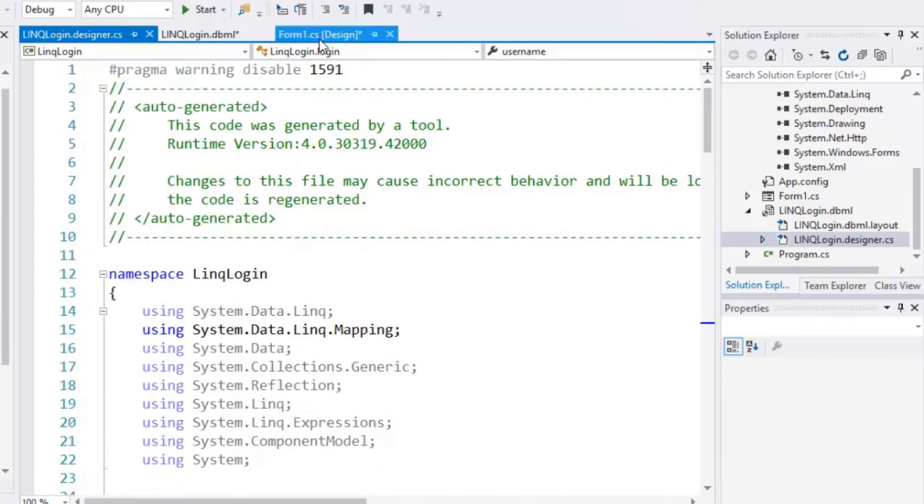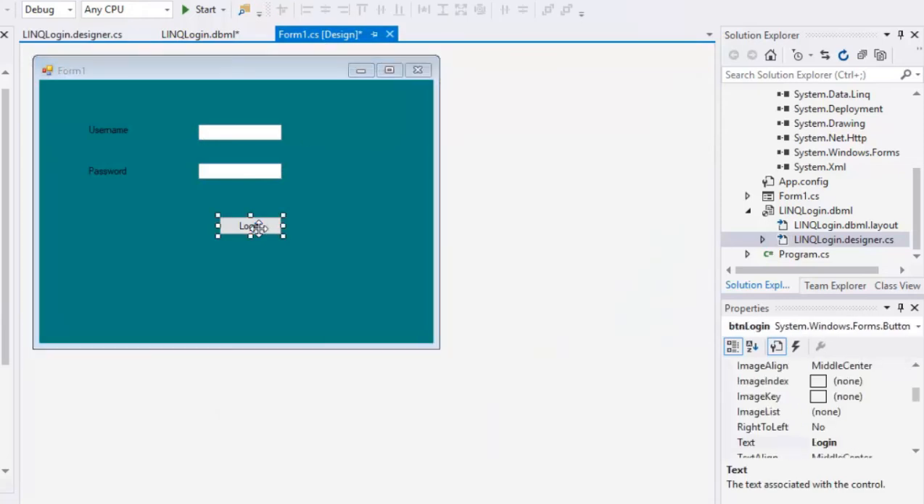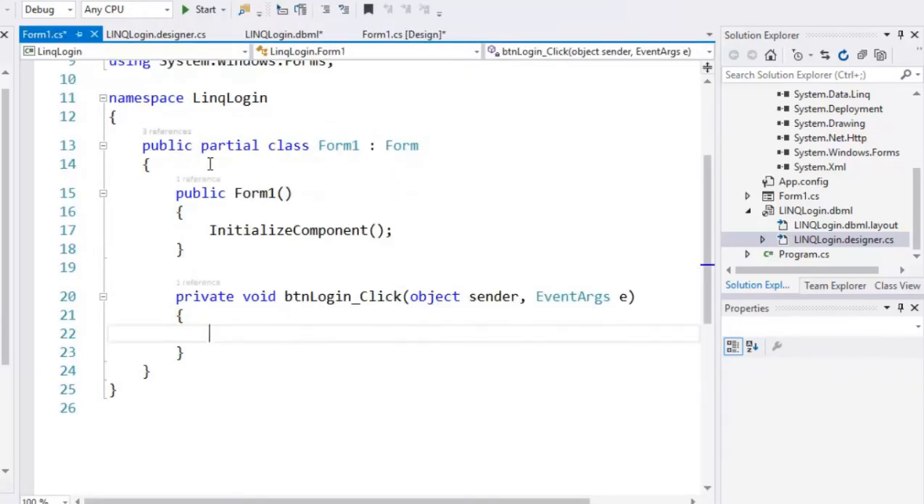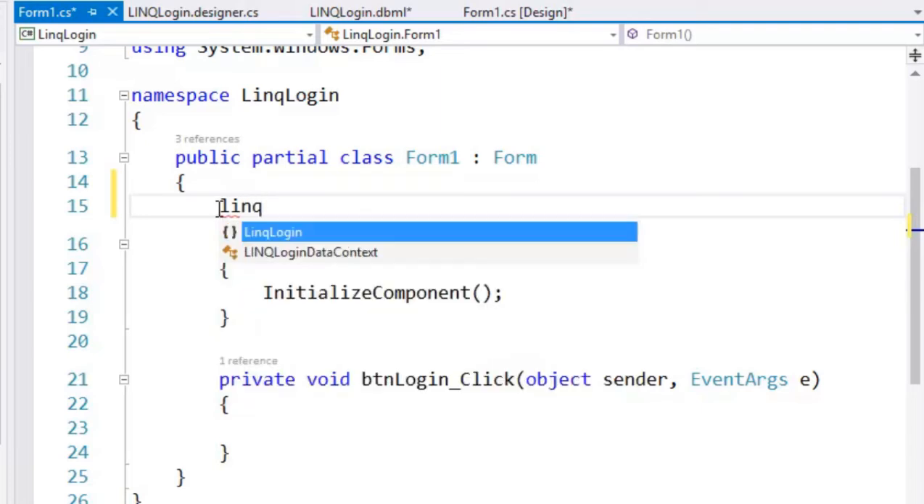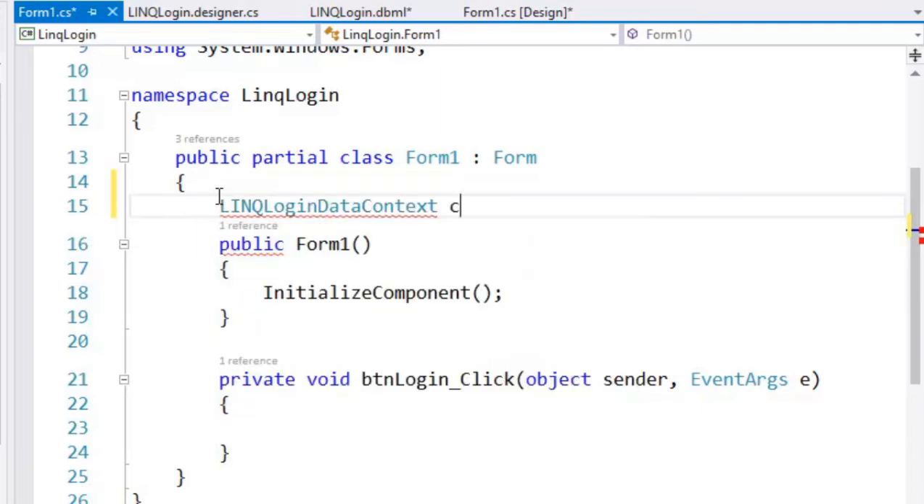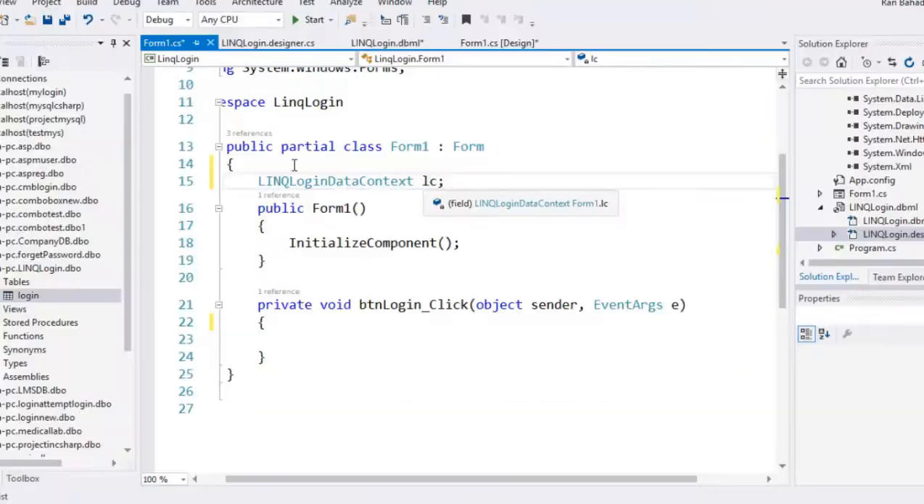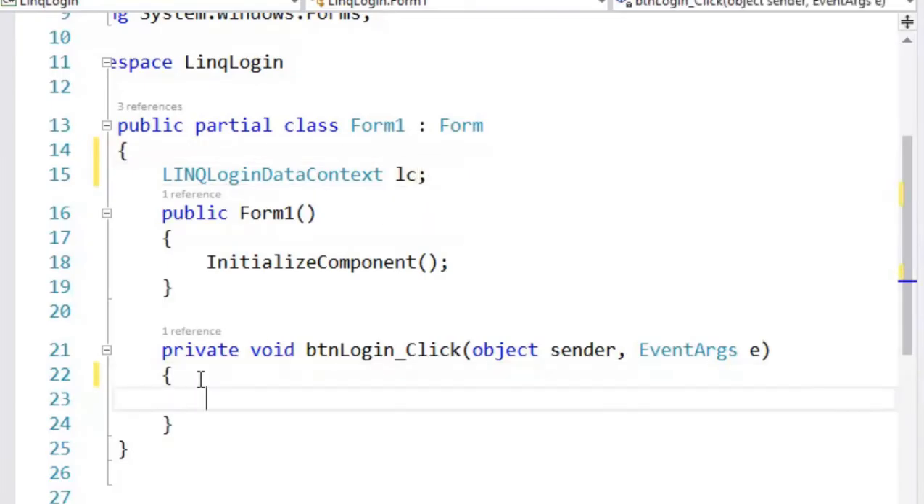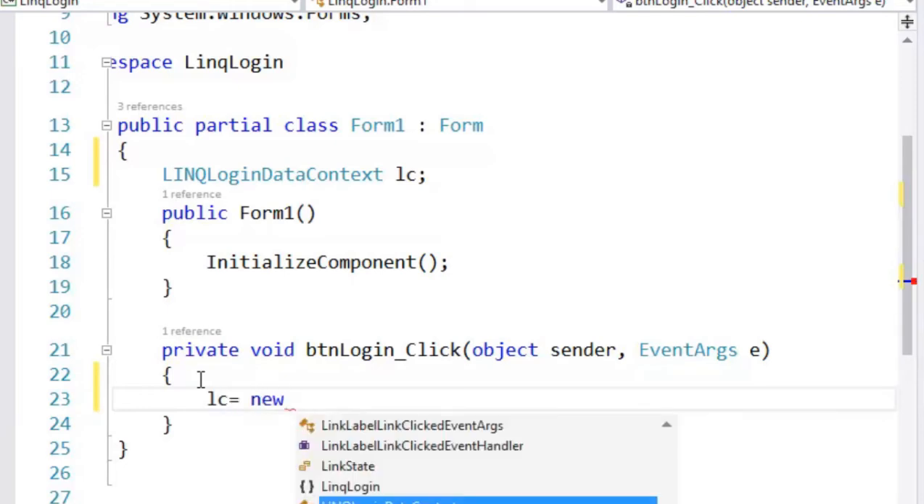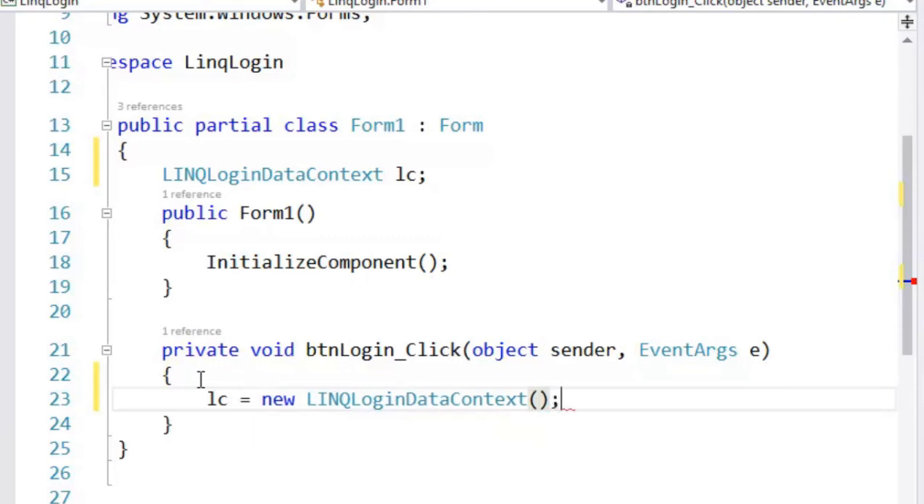Now go back to design, double click that login button, and what you need to do is create the instance of the data context class, that is Linq data context. LC is our class variable name. Now we need to create the instance, so LC is equal to new class name, and we are going to write the Linq.